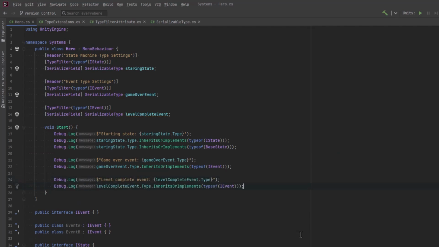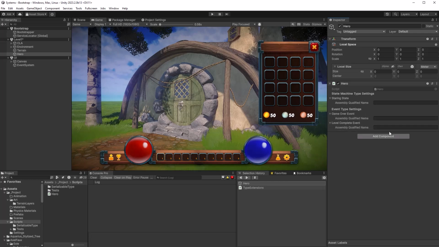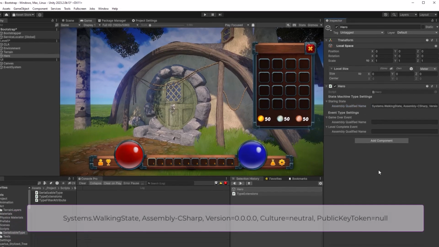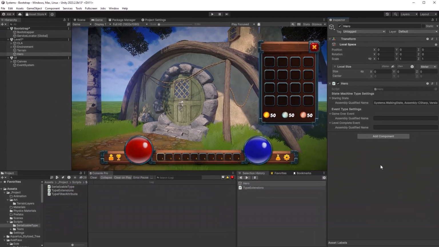And with that done, we can go have a look at what's going on in Unity. So I've recompiled and I've added the component to my hero game object, and you can see now it's exposed that string, the assembly qualified name, on each of these serializable types. Now this would work just fine, except the actual return value from Type.GetType is this long string here. Not only is this extremely prone to human error to try and type this thing out all the time, but it's inconvenient. Wouldn't this be so much better if we used the type that we're filtering on to create a drop-down list for each of these with a nice friendly name that we could just choose?